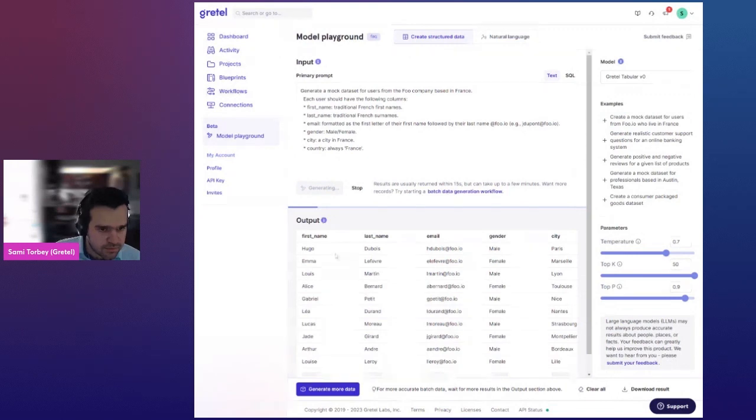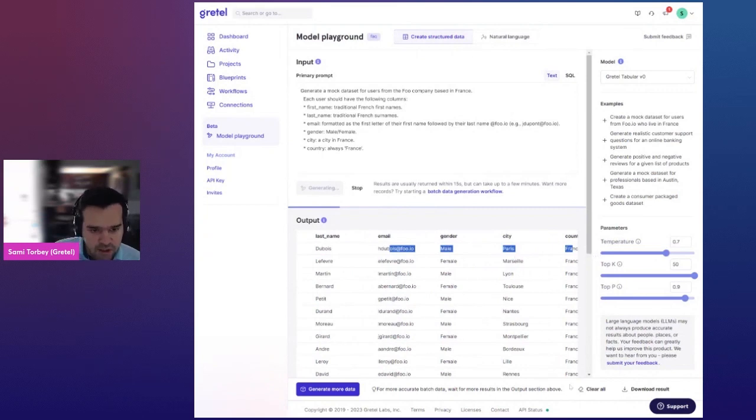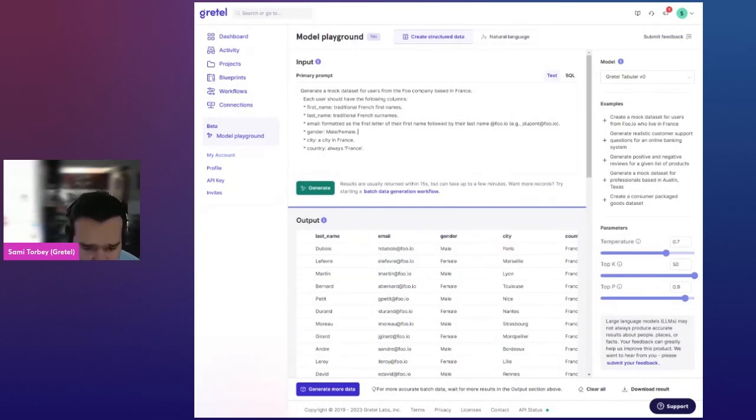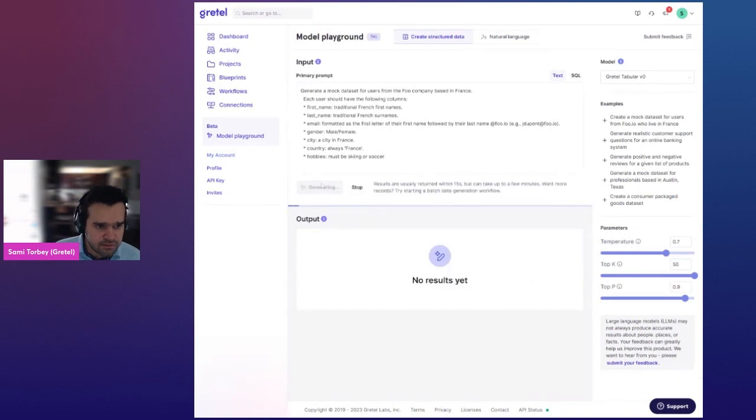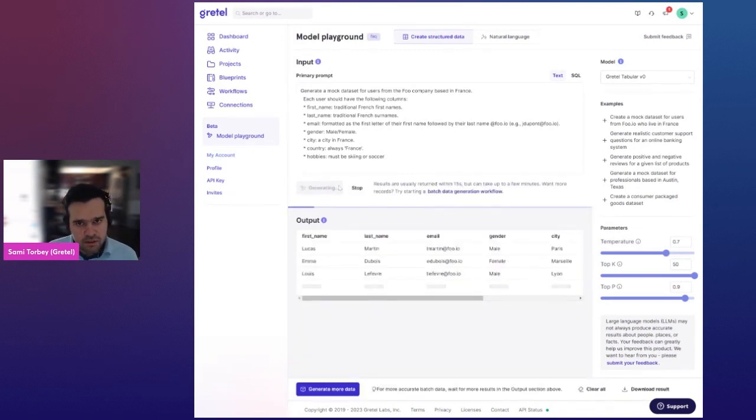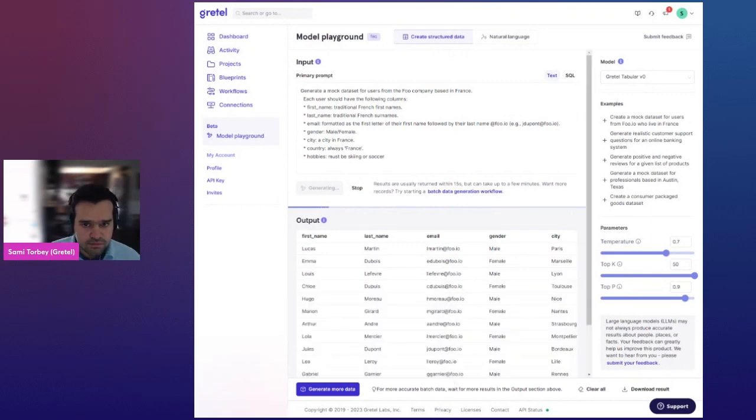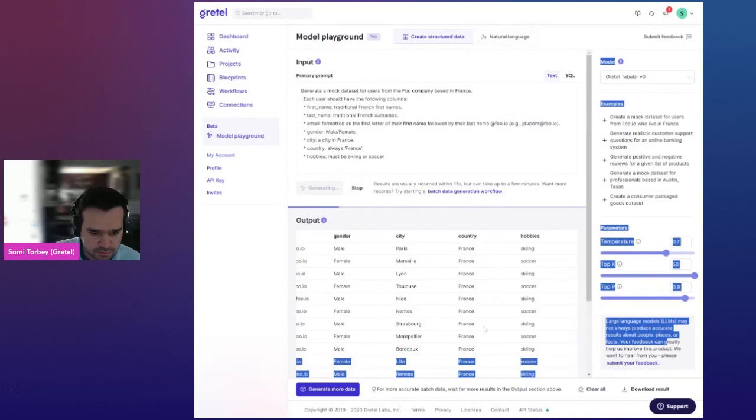All right, so you can see traditional French names like Hugo Dubois, email, the gender, city is in France, and those are real French cities, not fake sort of French sounding cities. So again, you can see how well the model maintains correlations here. Let's see, I'm looking to add another column here. Let's say I'd like the hobbies of these users, and let's say the hobbies must be skiing or soccer. And let's try this again. So as you can see, you can tweak your prompt essentially continuously until you get something you're happy with. Let's see here, we got hobbies and they're all skiing or soccer.